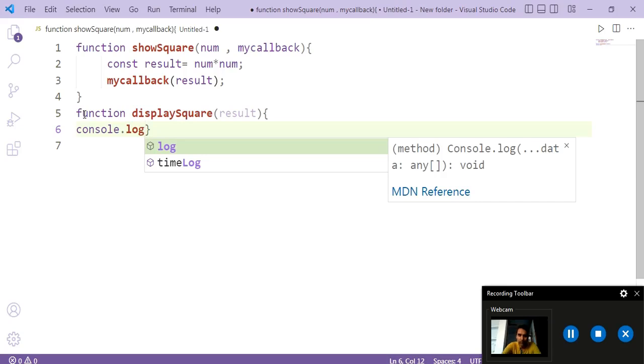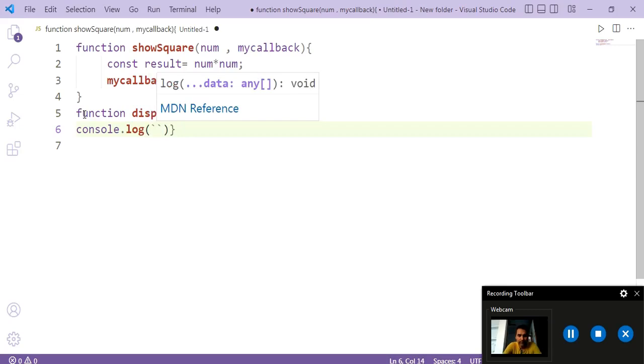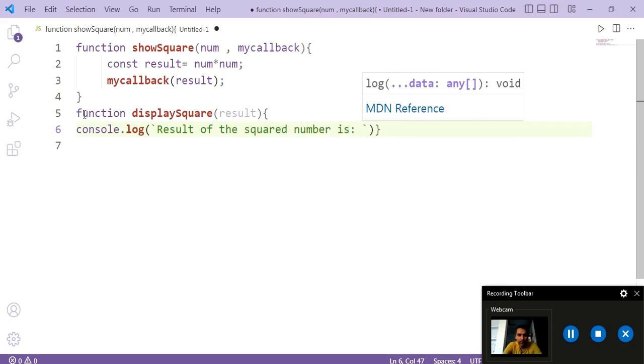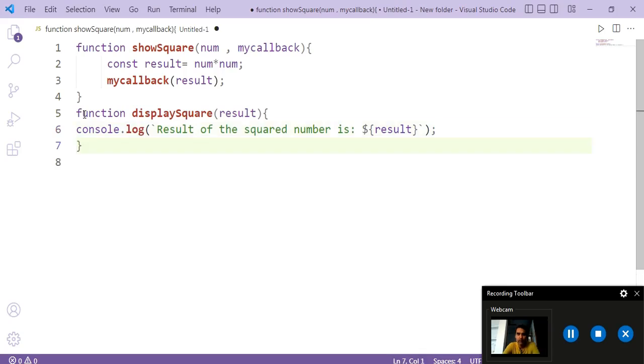So console.log using backtick, and inside backtick we write our statement, result of the squared number is, then dollar sign, curly brace, and we pass result, semicolon in the end. So this is your callback function in the next line. So we can comment here callback function.